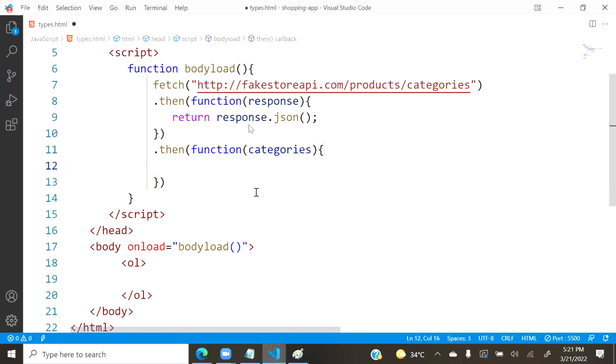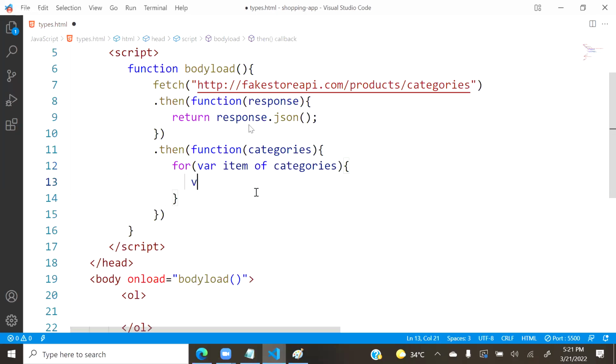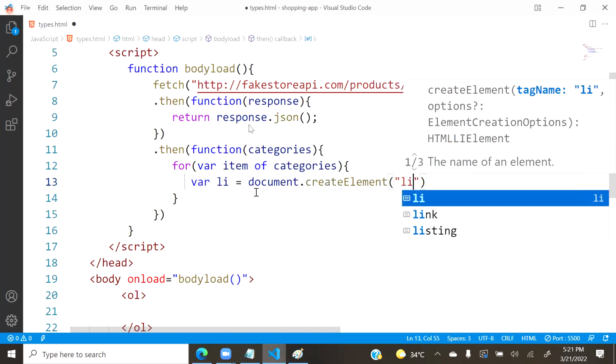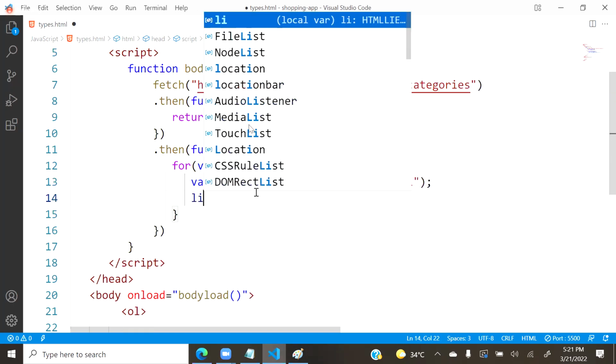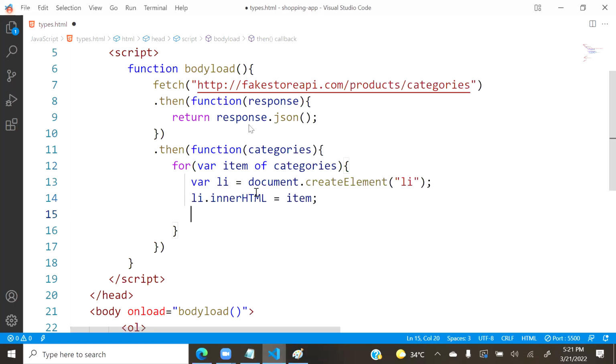How to present an array? You know, we have to use a for loop. Inside that, for var item of categories, we have to create a list item. Document dot create element. What is it? List item. List item dot inner HTML. What is it? Item.